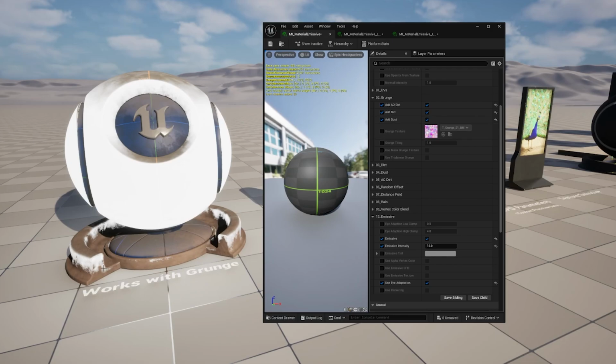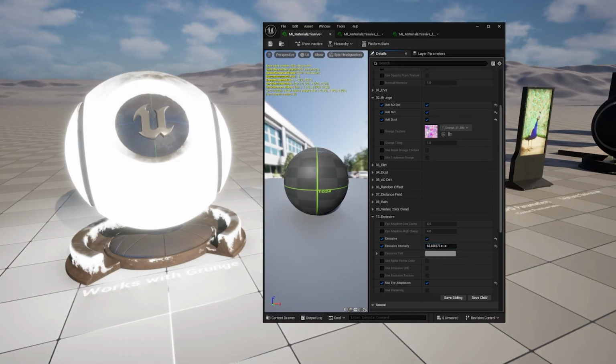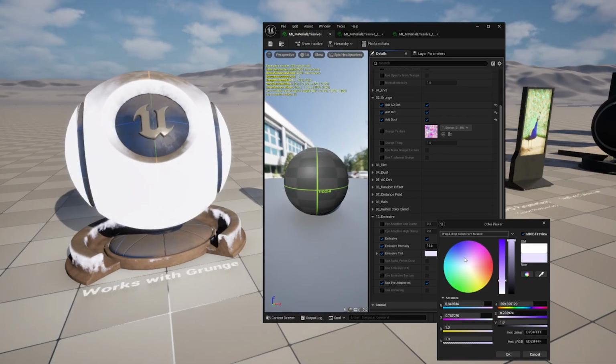This allows you to add glowing surfaces directly inside the material, while still keeping all the grunge effects visible on top. By default, the emissive is applied to the entire mesh. You can easily adjust both the intensity and the color to match your look.